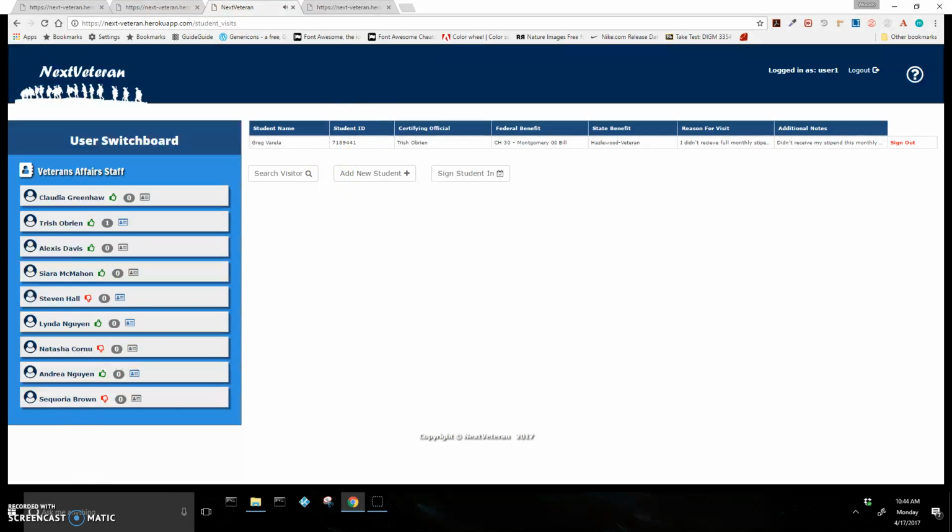Okay, so I'll go ahead and go into detail on what everything is in the user console. Over here we have our user switchboard, and it has all the VA staff members' information. These are people who see students on a regular basis. It has their name, and it has 3 little icons next to each staff member's name, and I'll go ahead and explain what those are. There's a thumbs up or thumbs down icon depending on the staff member, a 0, and a little profile card indicator.